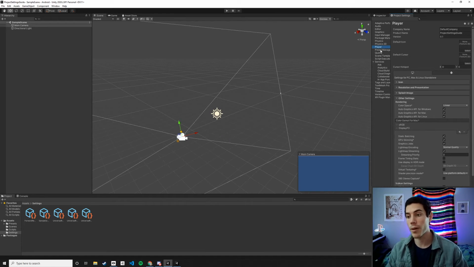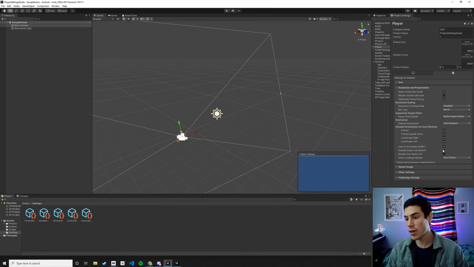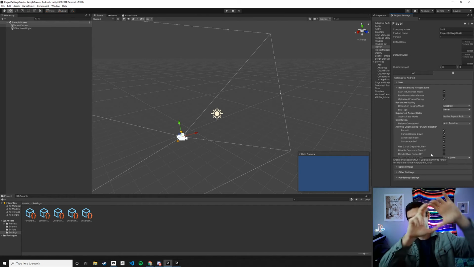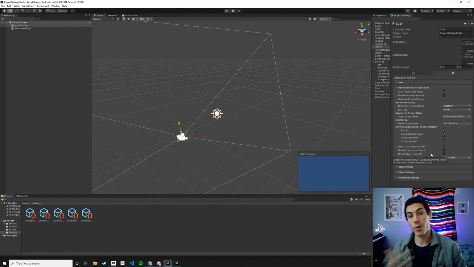And then you're going to want to open up the player settings. And in here, you can just put in your company name. Let's say Sol 5, product name, project settings guide. Sounds good. We can set the version to 1. If you're using Android, you're going to want to set this use 32-bit display buffer to true if it's not already set. And that's going to reduce banding, and basically when colors look like they're stuck in a band, even though it's supposed to be the same color. And you'll notice that on the headset even with this, but it'll make it better.